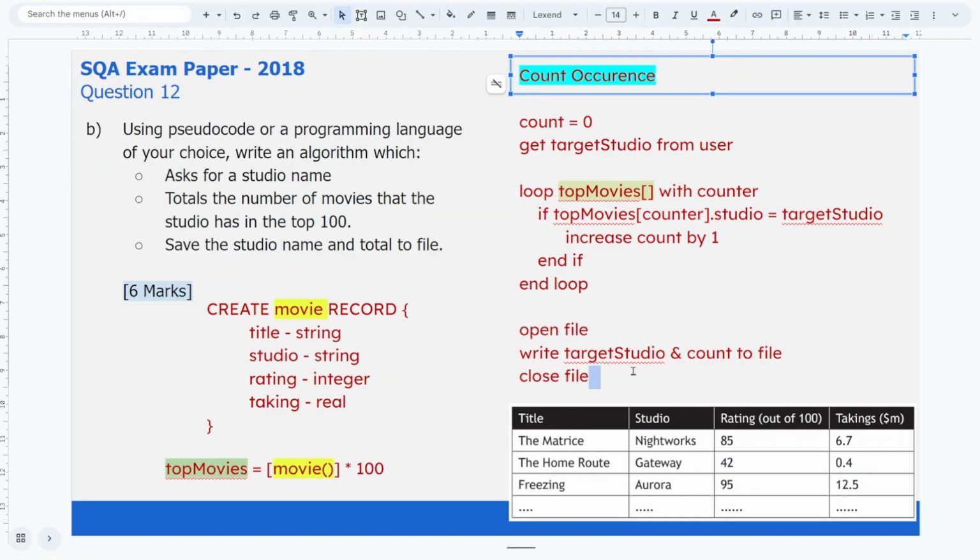Marks wise, we get 1 mark for setting the count to 0 and incrementing it by 1. We get 1 mark for the loop that goes through the array. We get 1 mark for using the array variable. So 1 mark for identifying the fact that it's the studio value within the record that is within the array, and then 1 mark for comparing the current value to the target studio. So you don't get any marks for asking for it, but you get the mark for using it here.